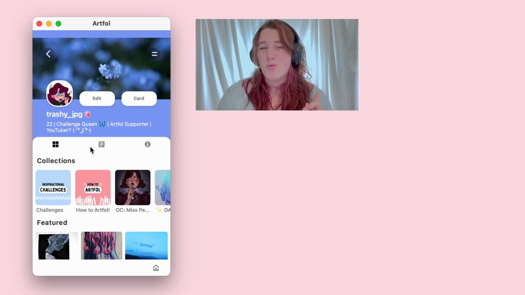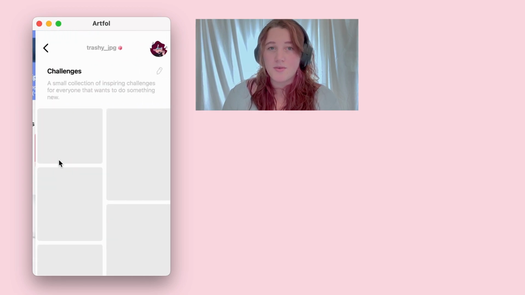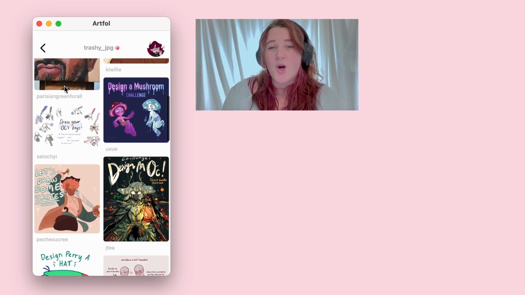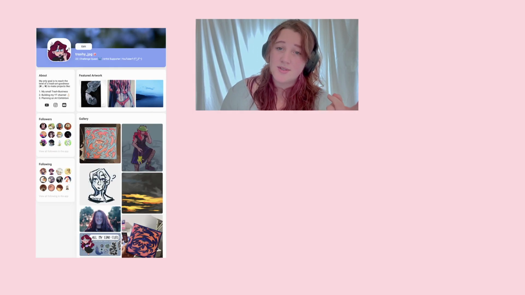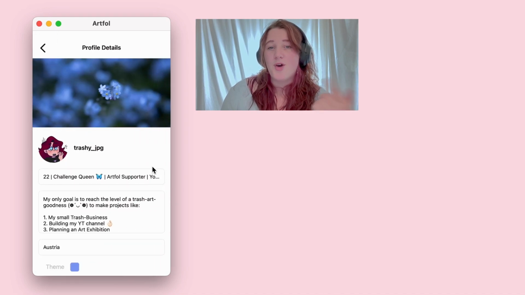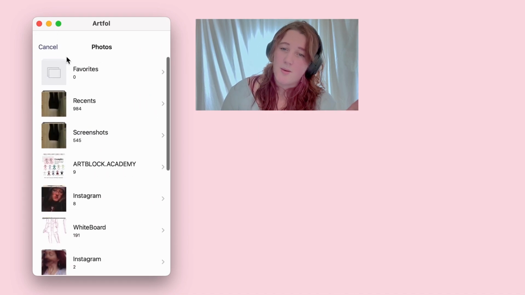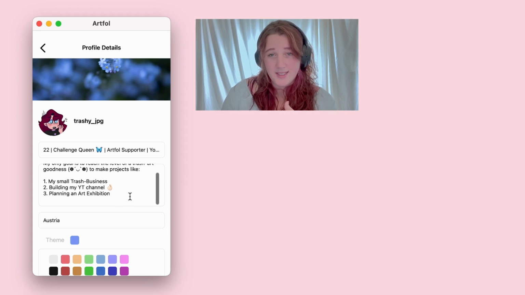Next, we have the more juicy stuff, your own profile. Every Artfol profile can be customized to a certain degree and can be used as a portfolio. The others will see your commission sheet, public collections, featured posts, and your not hidden image posts. If you want to change anything on your profile, you have to tap the edit button. For your profile details, you can change your background, profile, short bio that you will see in front, and the longer bio that will be above your links.